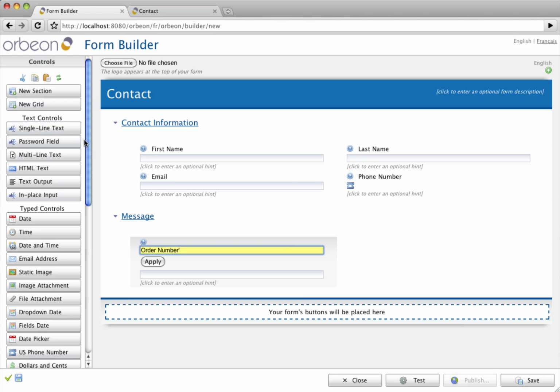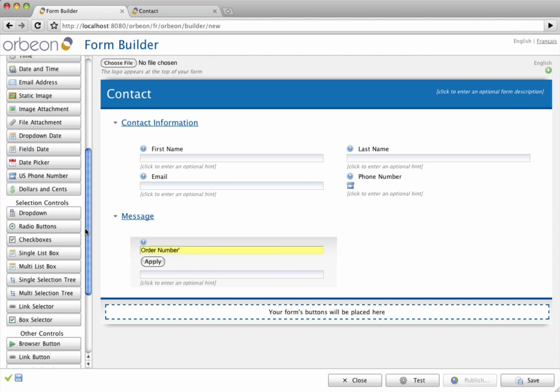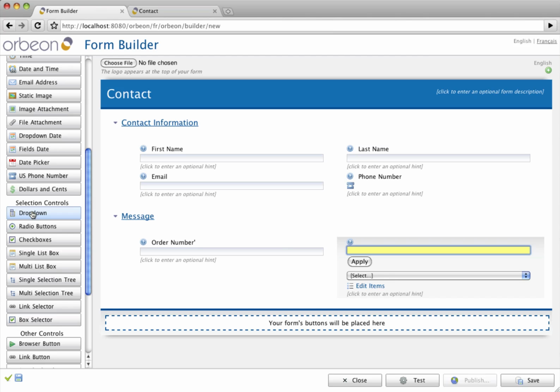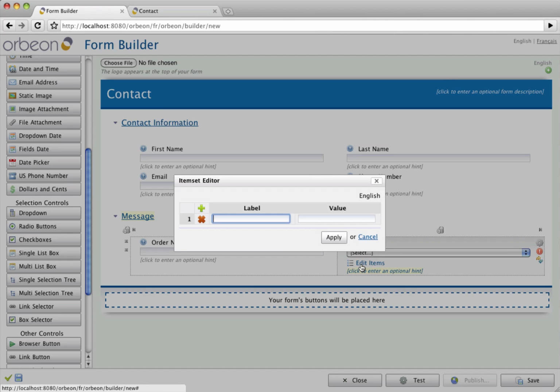And finally, I would like to have a selection control with some kind of general topic for the message. So I'm going to insert a drop down there and give it the title topic. You notice that the drop down is initially empty. So I click on the Edit Items link, and this opens Form Builder's item set editor.